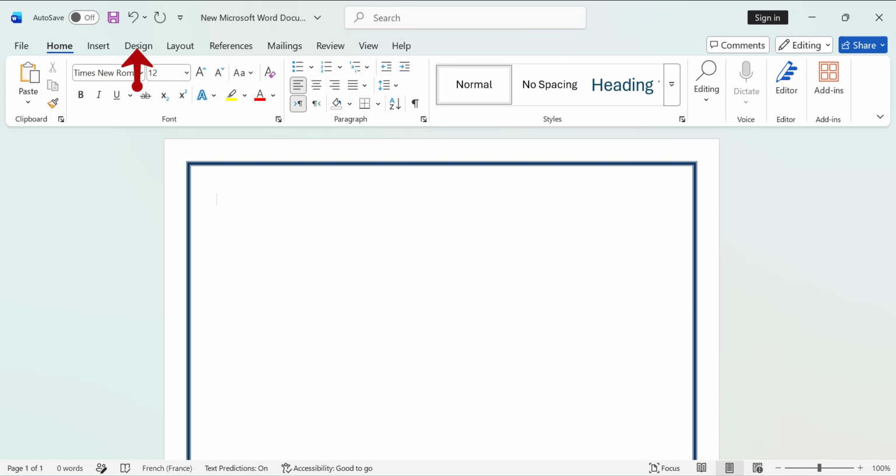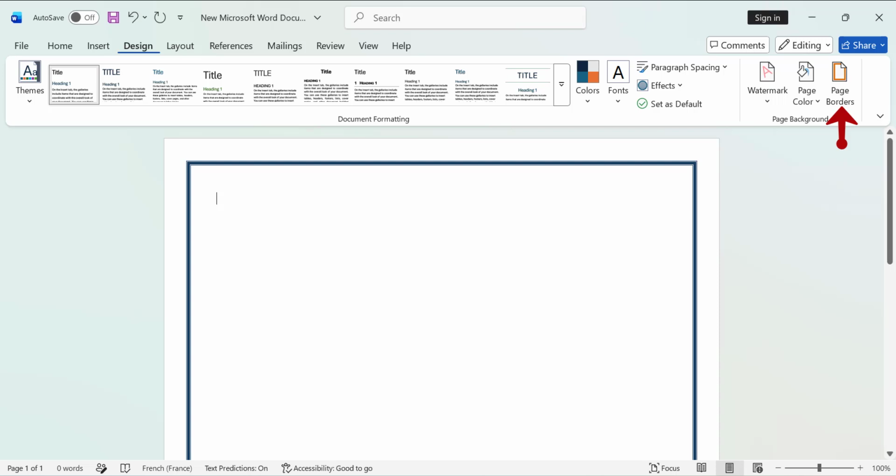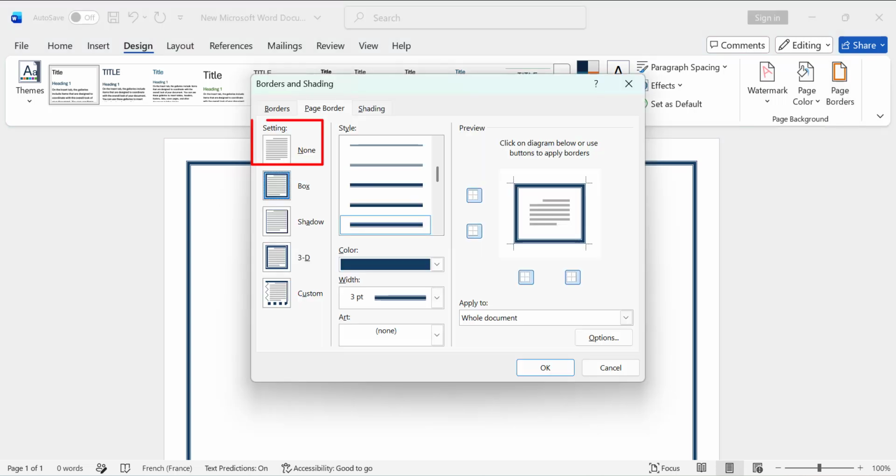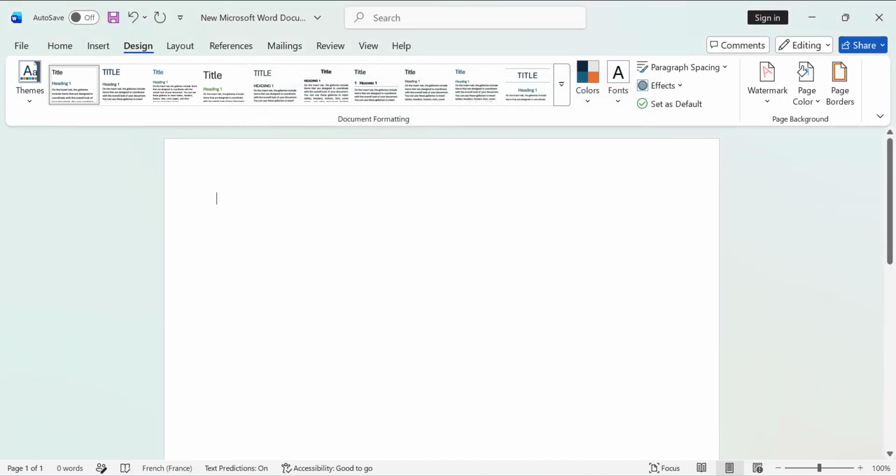Next, go to the top dashboard and click on the Design tab. Then, look for the Page Borders option and click on it to open the Borders and Shading window. After that, in the Page Border section, choose the None option to remove the border from your document. Finally, click on OK to save the changes and the page border will disappear immediately from your Word document.